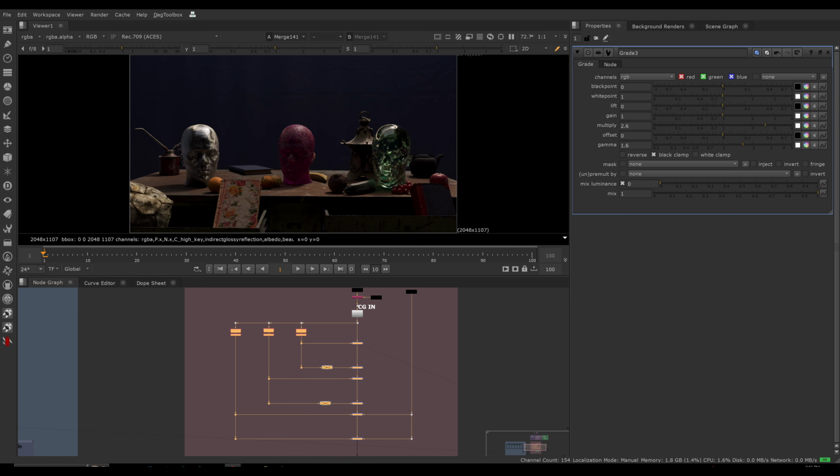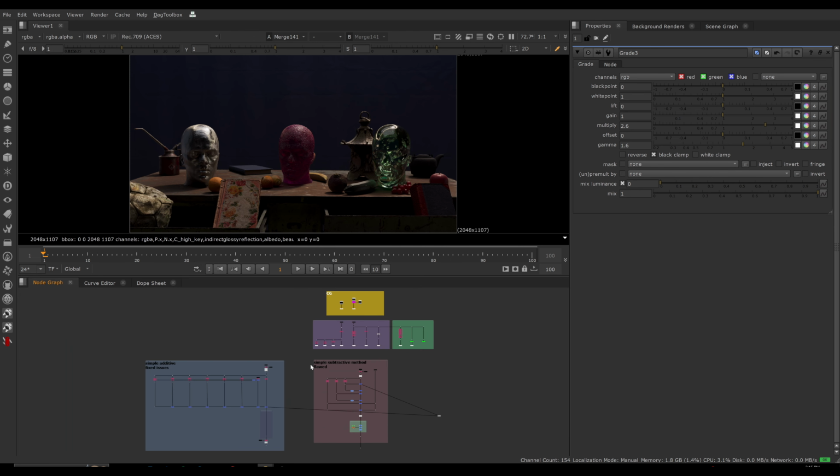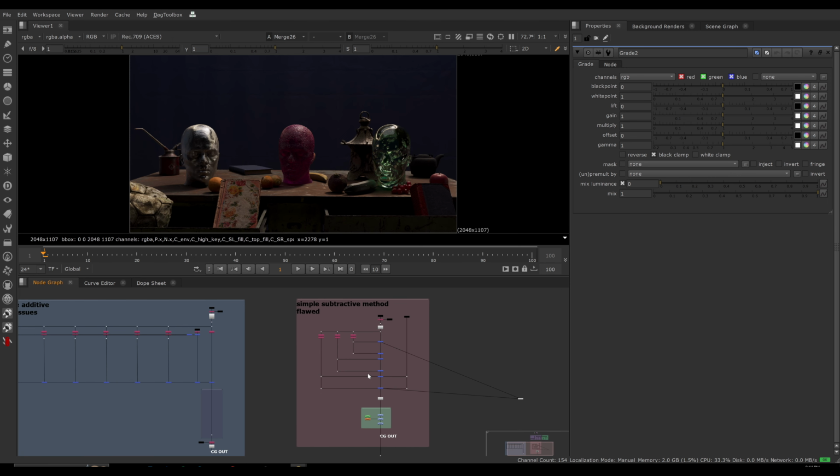Okay, so far so good. I think we now know how the subtractive method works. Now let's get back to the reasons why I've labeled the setup as flawed over here. There are a couple of reasons why I think this setup might still not be quite optimal. And obviously we're going to have a look at this. So let's just get rid of those grade nodes.